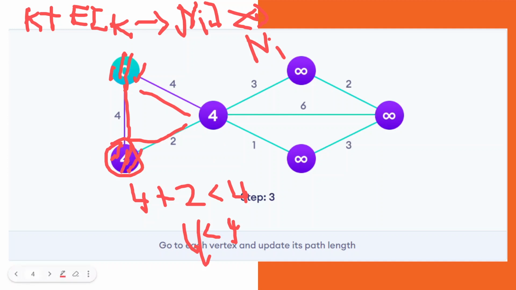Now you have four nodes left, right? You have to find the node with the smallest value, like the shortest distance from the source node, and start this process again, reiterate this process. So let's go to the next slide actually.